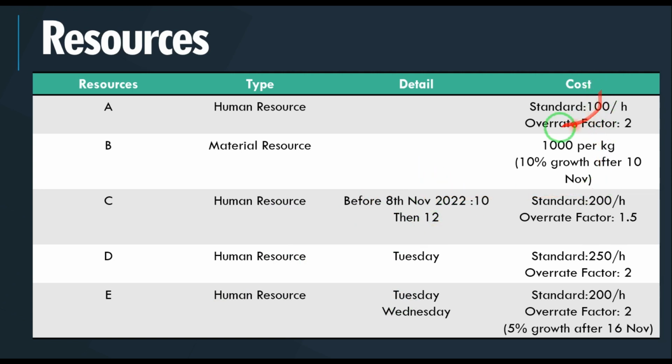In terms of cost, we have a standard cost for resource A and the overrate factor, which means the cost would change if we need overtime in our project. And for resource B, which is the material measured in kilograms, we will have a 10% growth in terms of the cost. And the same thing, for example, for resource E, we have growth in the cost. We want to see how we can handle all this data about our resources and how we can enter it in the Primavera software.